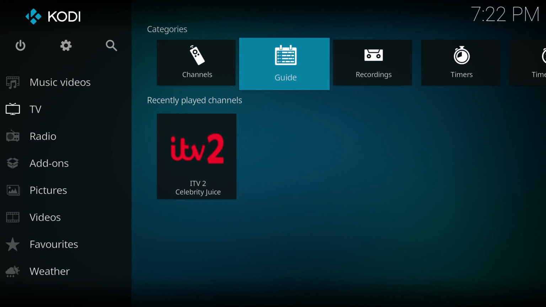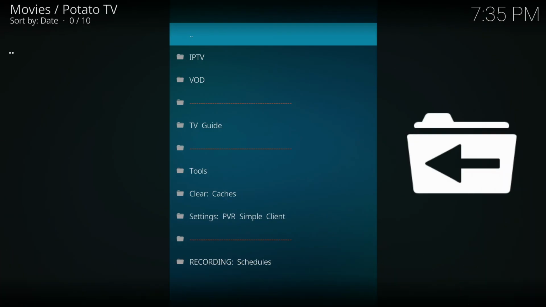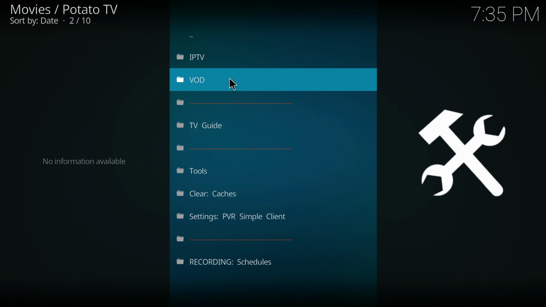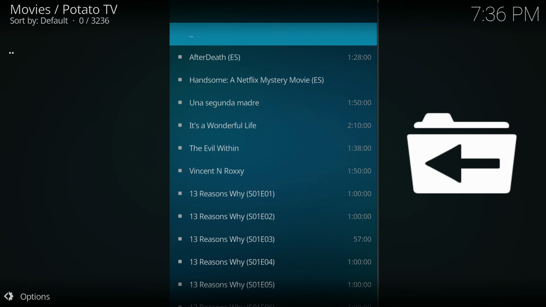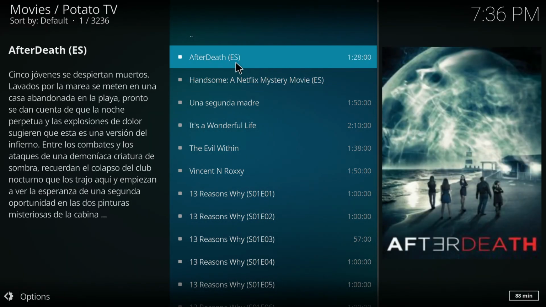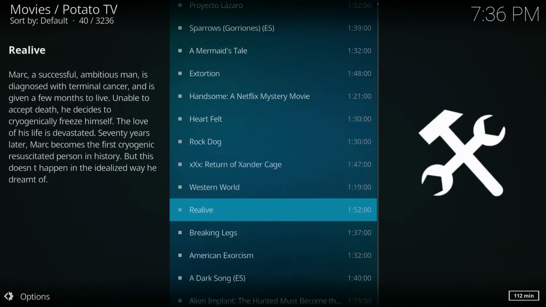Now, as I stated in my last video, not all of the features are working. However, this is working pretty damn good right now, if you ask me. Let's go ahead and click on the video on demand section. At this time, it is collecting 3,281 different files. Now, if you have it set up like I do, you have all of the different languages in there. As you can see, this one here has an ES, which is for Spanish, Espanol.